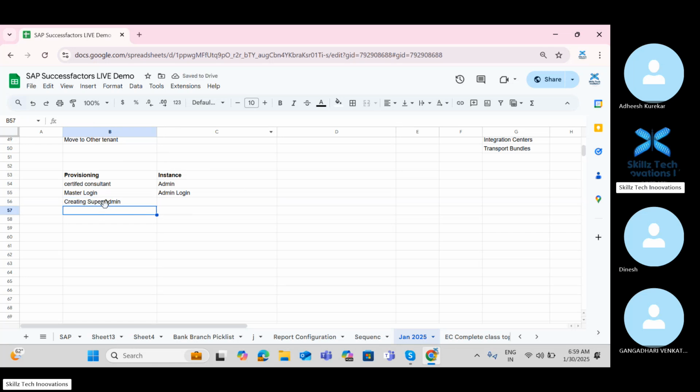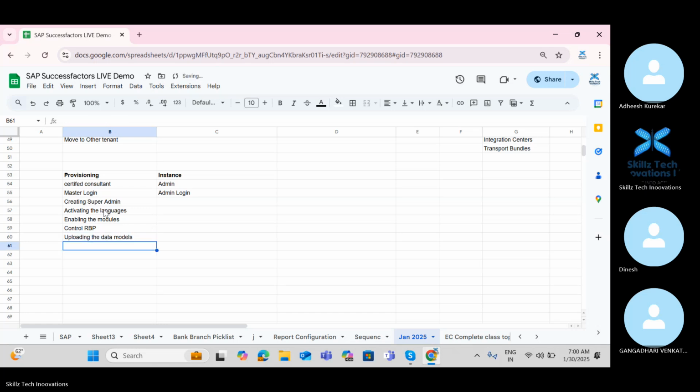And what other things can we do in the provisioning access? We will be activating the languages, including the modules, whole RBP, uploading the data models, and uploading the pick list. All these things we will be doing in the production provisioning access.